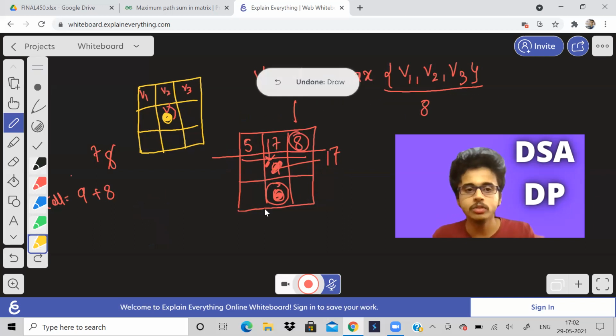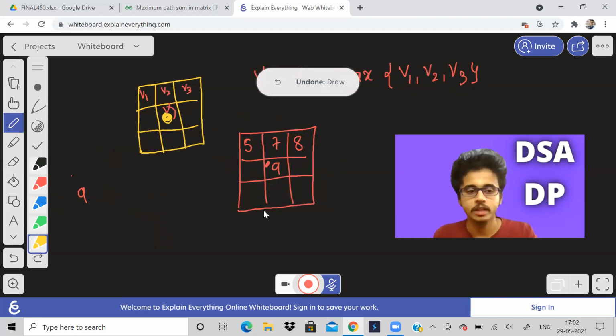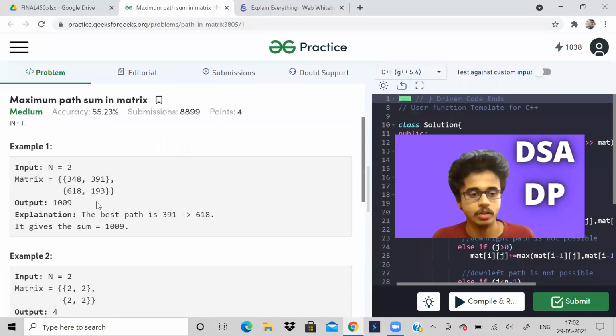Do you want me to take a test case example and try it out for you guys? I think I can do that. So let us take a test case example over here.